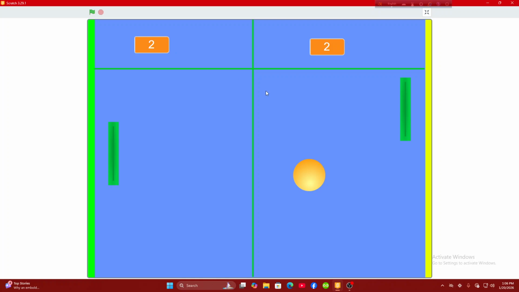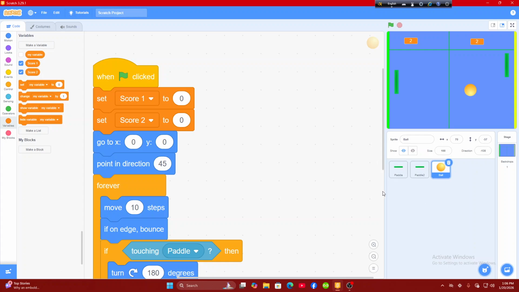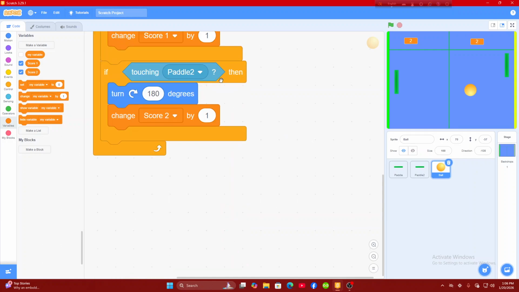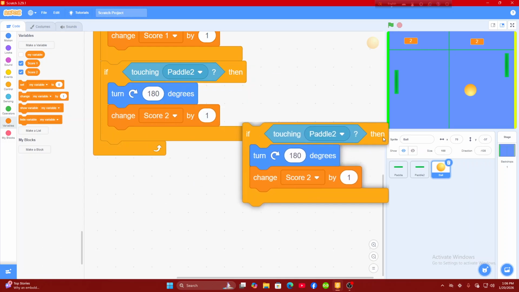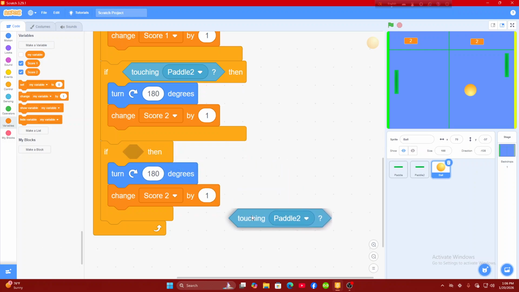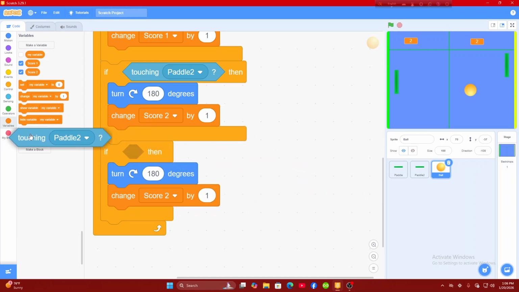Now the last thing I want to code is that if it is touching our edges or the boundaries, you might call it, then the game will automatically stop. So to do that, let's go to the ball sprite. Now the last, go to the if then block, click on the right side of your mouse and duplicate this. Okay, now put this here. Okay, so if it is touching, just delete touching paddle number 2.